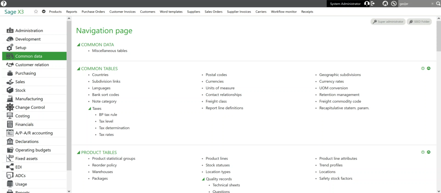In today's lesson, we're going to take a look at how to set up and generate recurring journal entries in X3. Recurring journal entries are a useful tool in the system to help with recurring monthly entries that the accounting team will need to make at each period end.